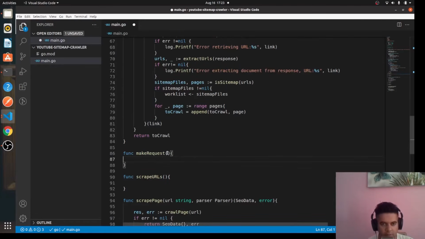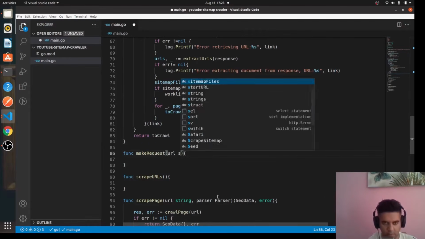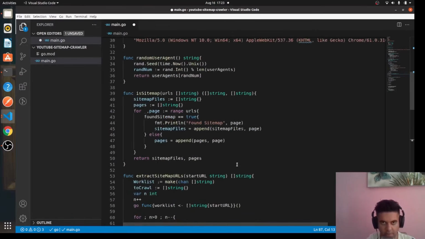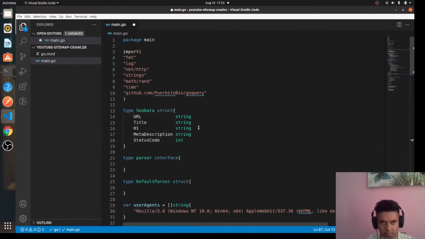So all this function does is it just makes requests to the pages, right? So we'll say URL string and http.Response, error, and here we'll say http.Client. So to make requests we need an HTTP client, which is why we're using the HTTP package, as you can see up here.